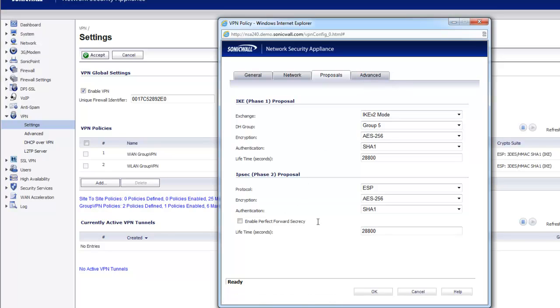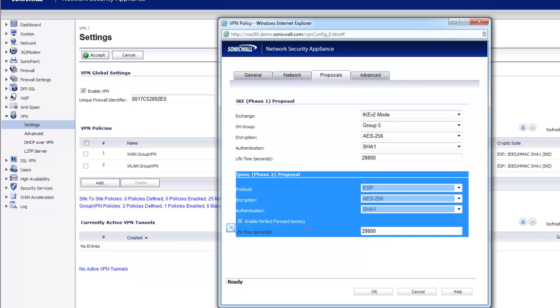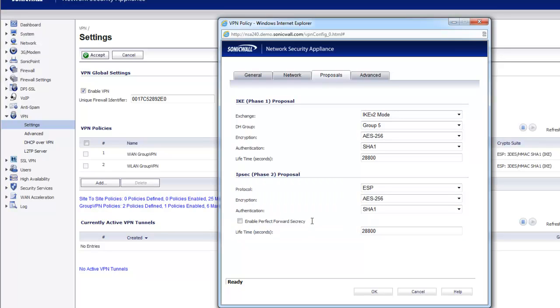One thing to mention here before I move on, I don't normally turn on perfect forward secrecy. I've had problems with it. Sometimes it doesn't rekey properly in my experience, unless it's been resolved in newer SonicWALL firmware versions. If you want additional security and you want it to rekey the tunnel more often, you can turn on perfect forward secrecy, and that will force it to rebuild the tunnel more often and keep things more secure.